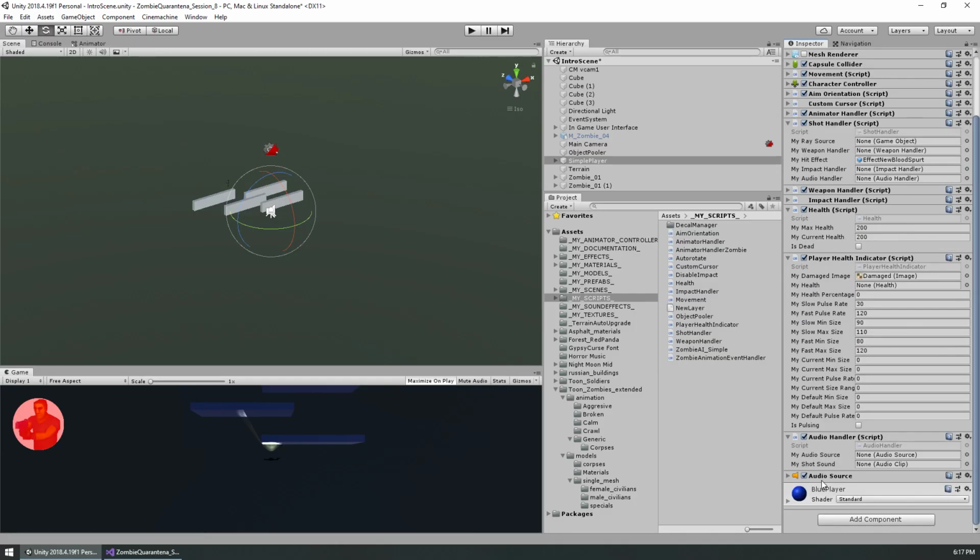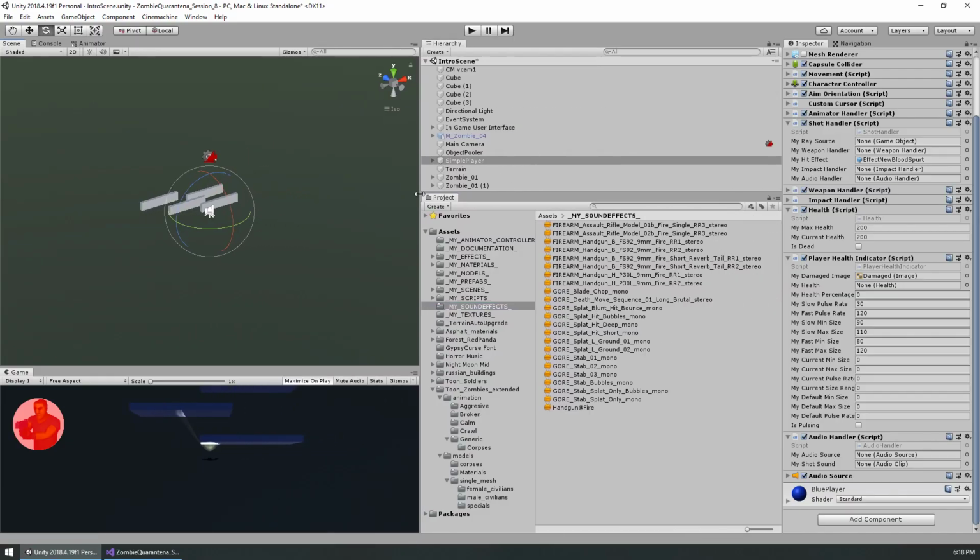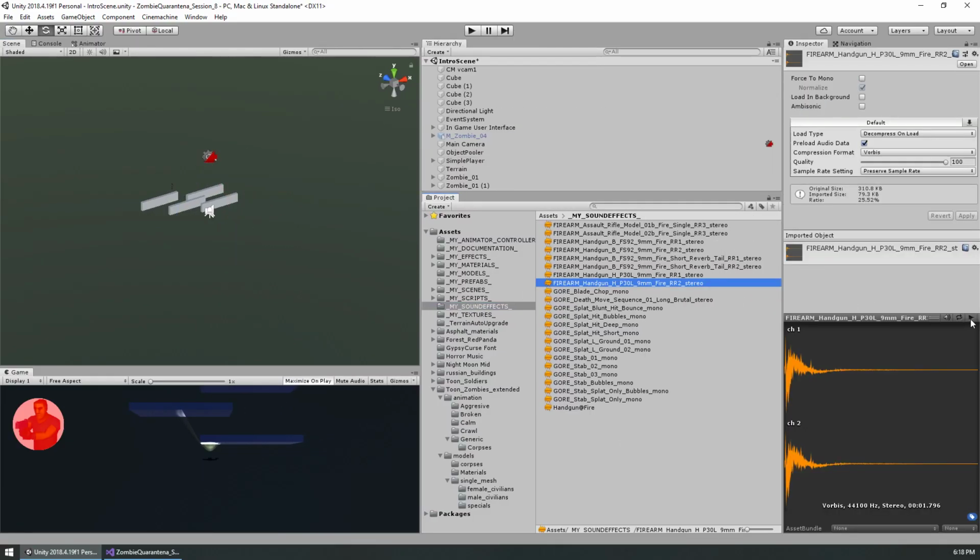Come back over here. And the reason I'm specifically calling it my shot sound rather than my audio clip is because we want to differentiate different sounds that we want this audio source to play. But right now, the only one we care about is going to be a shot sound. Go back to my sound effects, and there's a bunch of different sound effects you can play in here, and you can click on them. The handgun HP30L 9mm fire RR2 stereo is the one I'm going to use. You can use any of these.